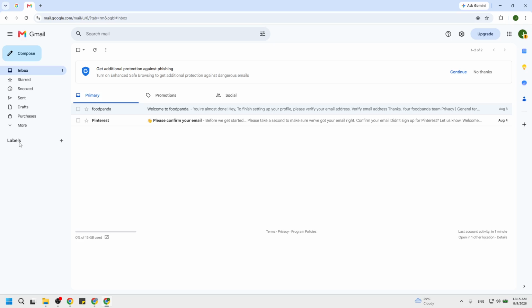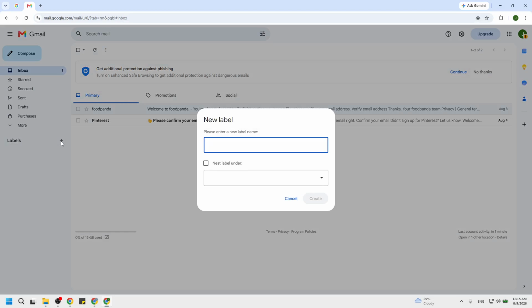Now click the plus icon. The plus icon sits near the Labels section on that same left side panel. It may look small, so move your mouse slowly so you do not miss it. When you click the plus icon, a pop-up box appears in the middle of the screen. This pop-up is where you define the new label.